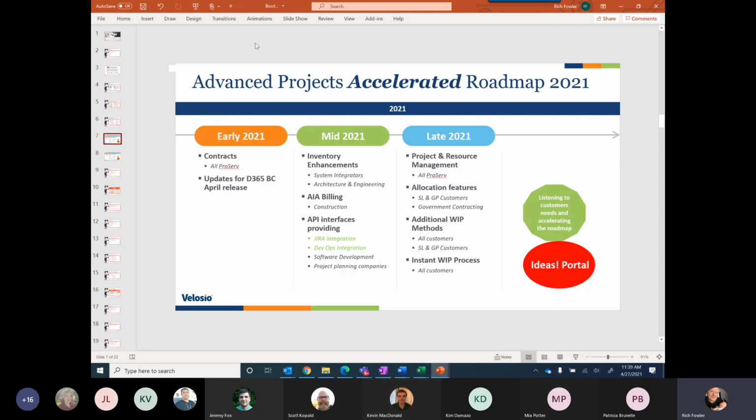We've already done the contracts module, talked about that. That relates to the entire professional services market. We've done the updates for 365 BC as part of their April release. We're in the process. We've released some. We've got more to go on the mid-2021 inventory enhancements, specifically aimed at systems integrators, IT professionals, and architect and engineering firms that often need inventory associated with their projects, and to be able to cost those inventory items out against the project as part of the project.